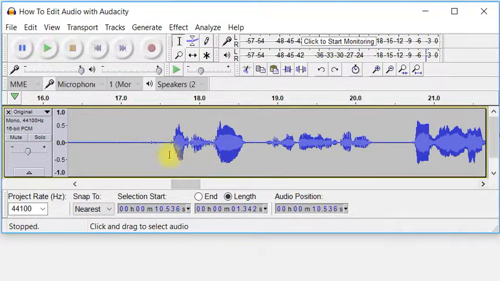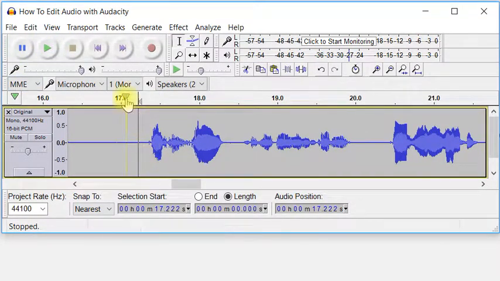Oops, you see that lip smack right there? I do that a lot. ZX, get rid of those.